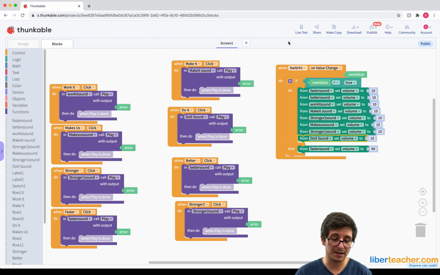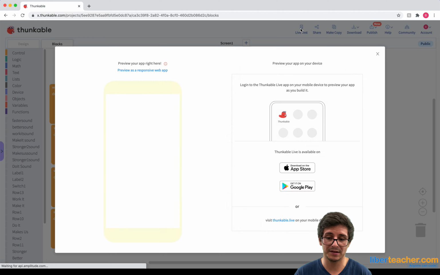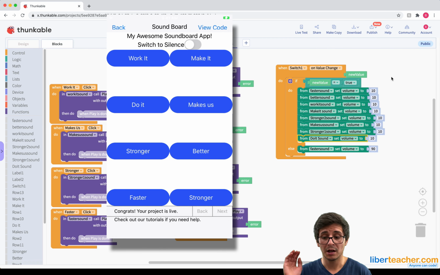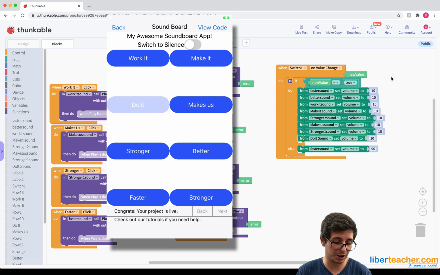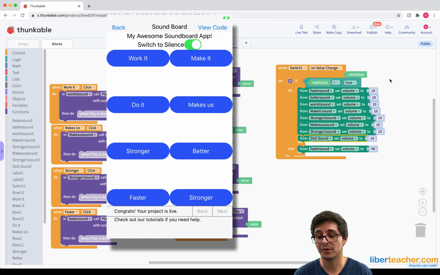Let's test this and make sure it works. I'm going to hit live test again, and now it should only work going down, right? Or making the volume go down. I'm going to hit the button, just to make sure it's all loud. Great. Faster, stronger, better, makes us. Now I'm going to bring it to silent mode and see what it does. Nice, it makes it quiet. Great. So far, so good.